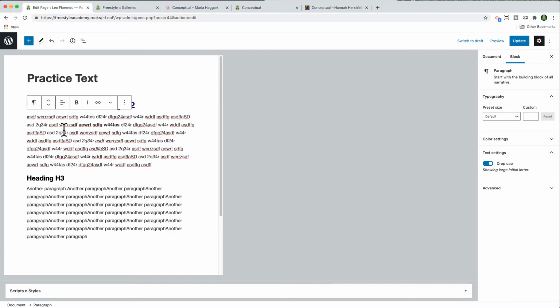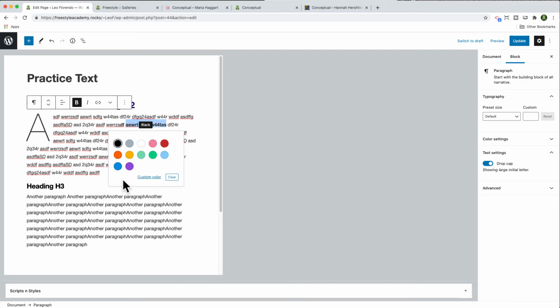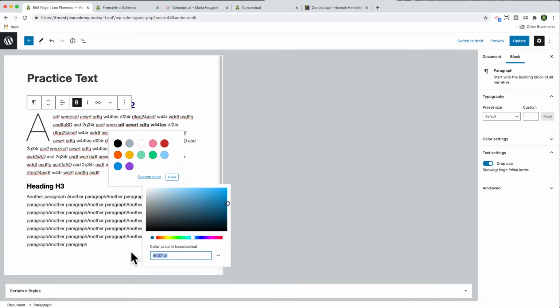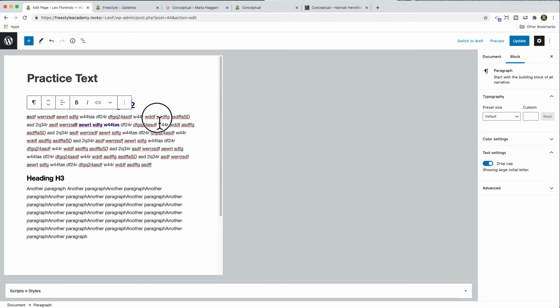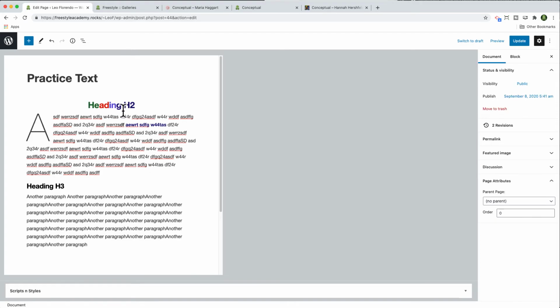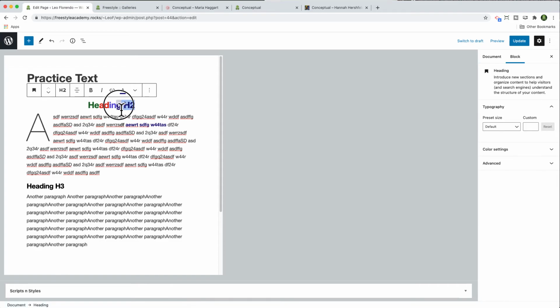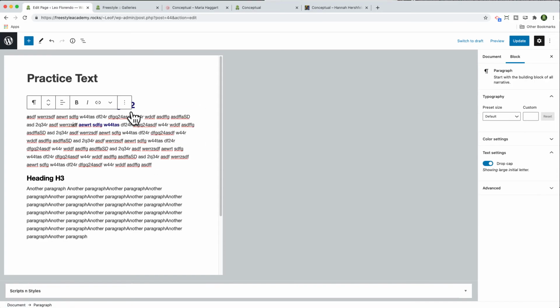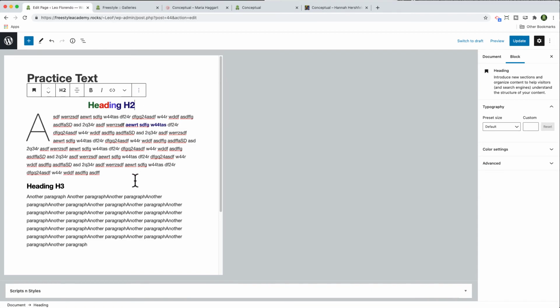But what if you want to change this bolded text to that same color? So then you click on here, go to text color, custom color, and paste in that same color. And there you go. So now you have that same color. This is the same color as that, I think. Did I get that right? Yeah. Anyway, that's how you change colors. Colors, bold, italic, left, center, and so on.